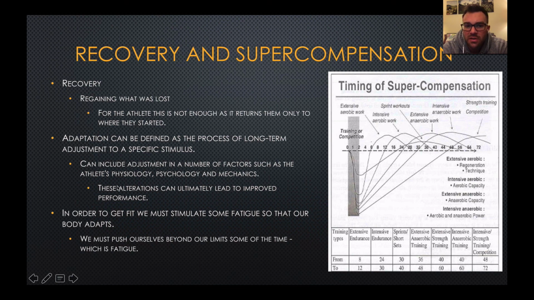Adaptation can be defined as the process of long-term adjustment. So hopefully we're going to see our adaptations while we recover. In order to get fit, we must stimulate some fatigue so that our body adapts. We must push ourselves beyond the limits.